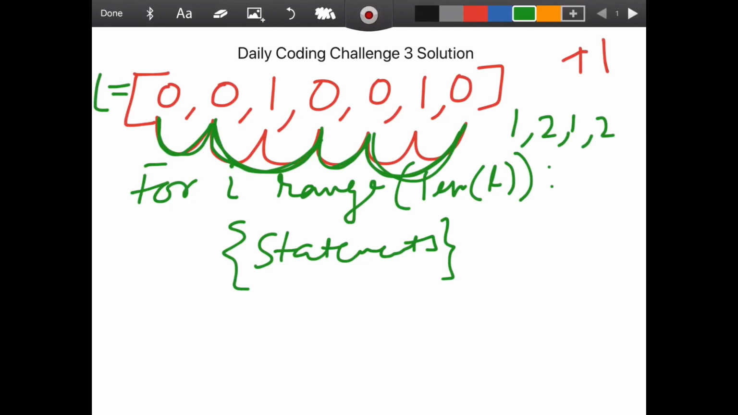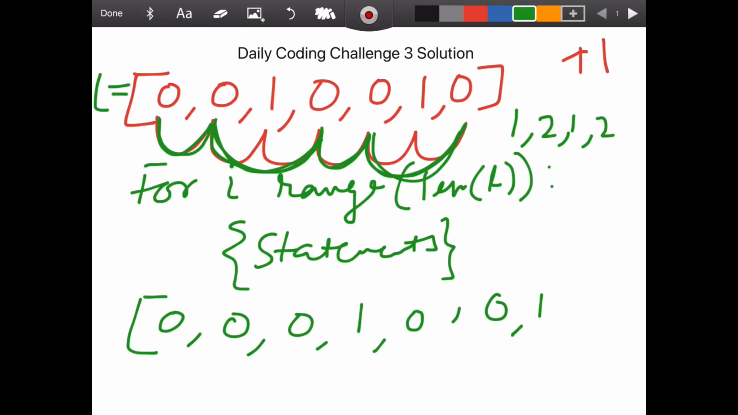And also say we have a different array like this, and it can be something like this.